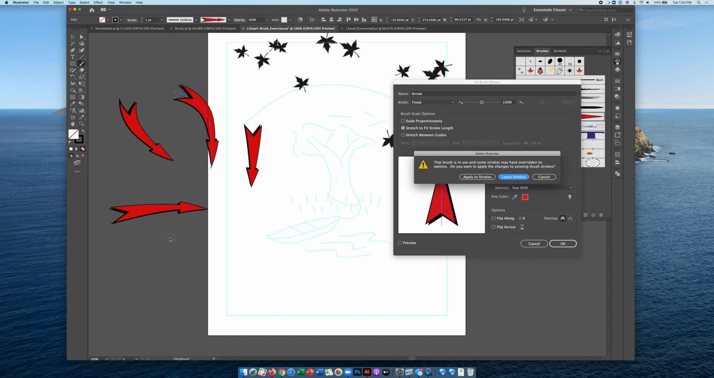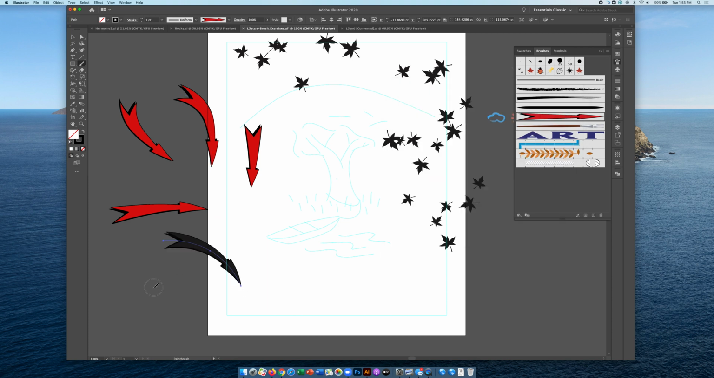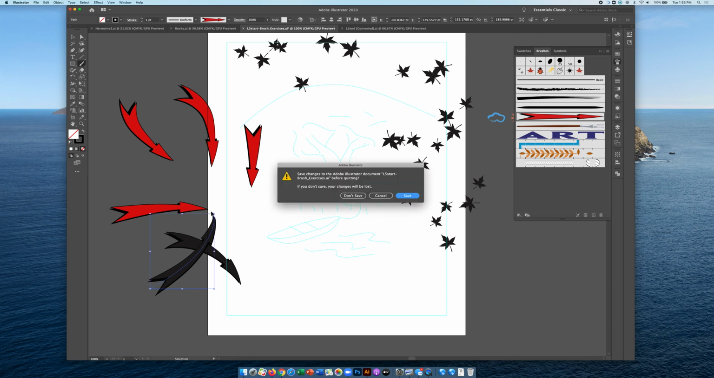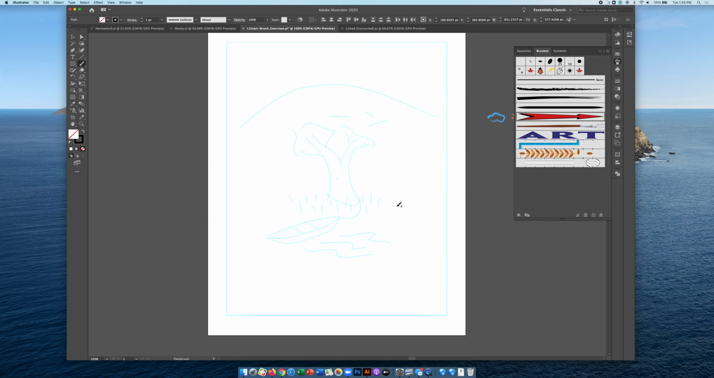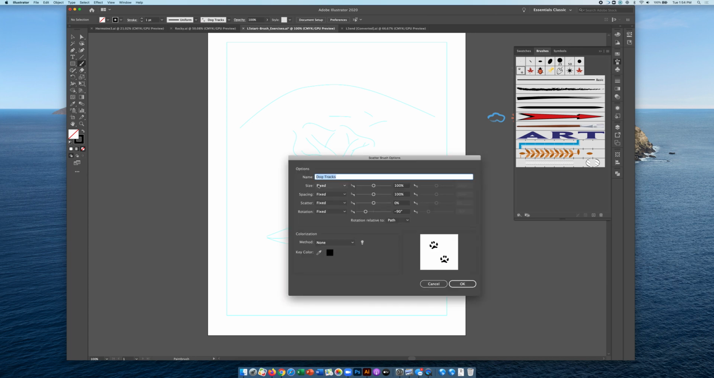Okay, so this should give me black arrows. Delete all that again. Whoops, wrong. Delete. Okay, so back to the scatter brush. The dog tracks, if I double click it, you'll see everything is a fixed setting. Dog's been fixed. So they're all going to be the same size, uniform spacing, scatter, and rotation.